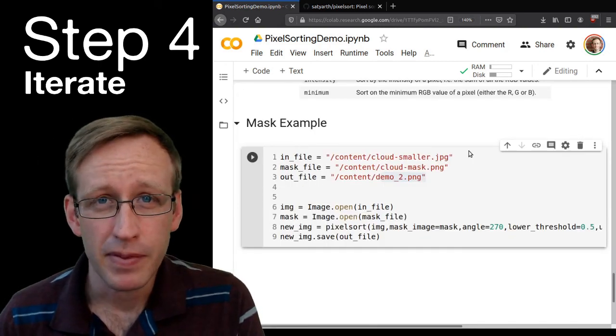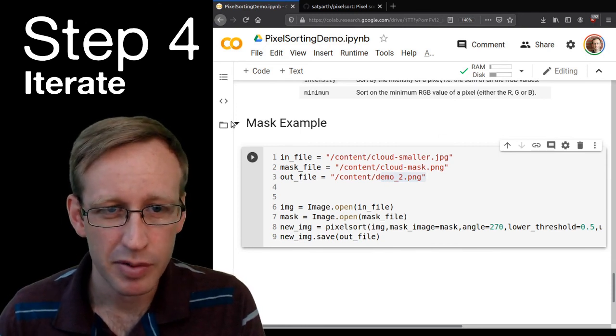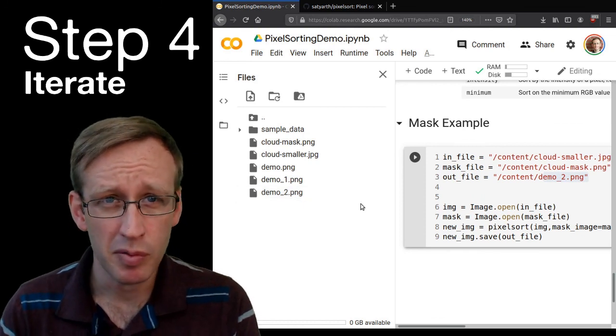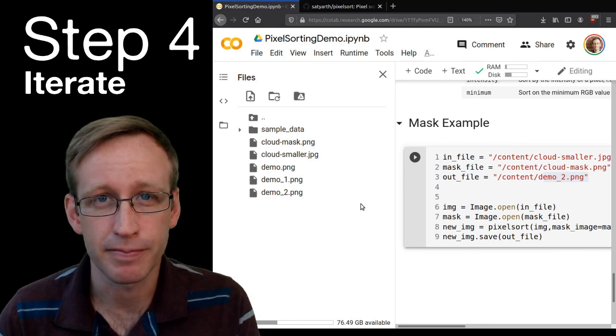And that's pretty much it. Again, I recommend just trying different things and seeing what happens. Just remember, if you're working in a Colab Notebook, the files that are created here don't last forever, so if you like them, you should download them. And if you want people to see them, you should share them, put them on an image gallery, share them on Twitter, whatever you'd like to do.